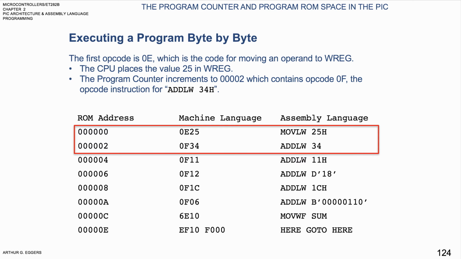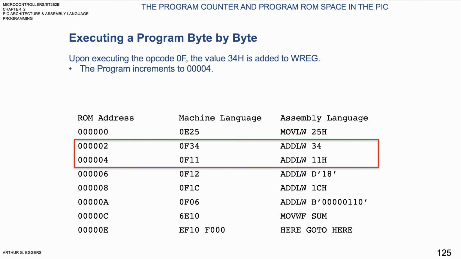Then the program counter is incremented to point to 00002, program counter 00002, which contains opcode 0F. The opcode for the instruction add LW 34. Okay, so we can see that in those first two steps. Upon executing opcode 0F, the value 34 hex is added to the working register.